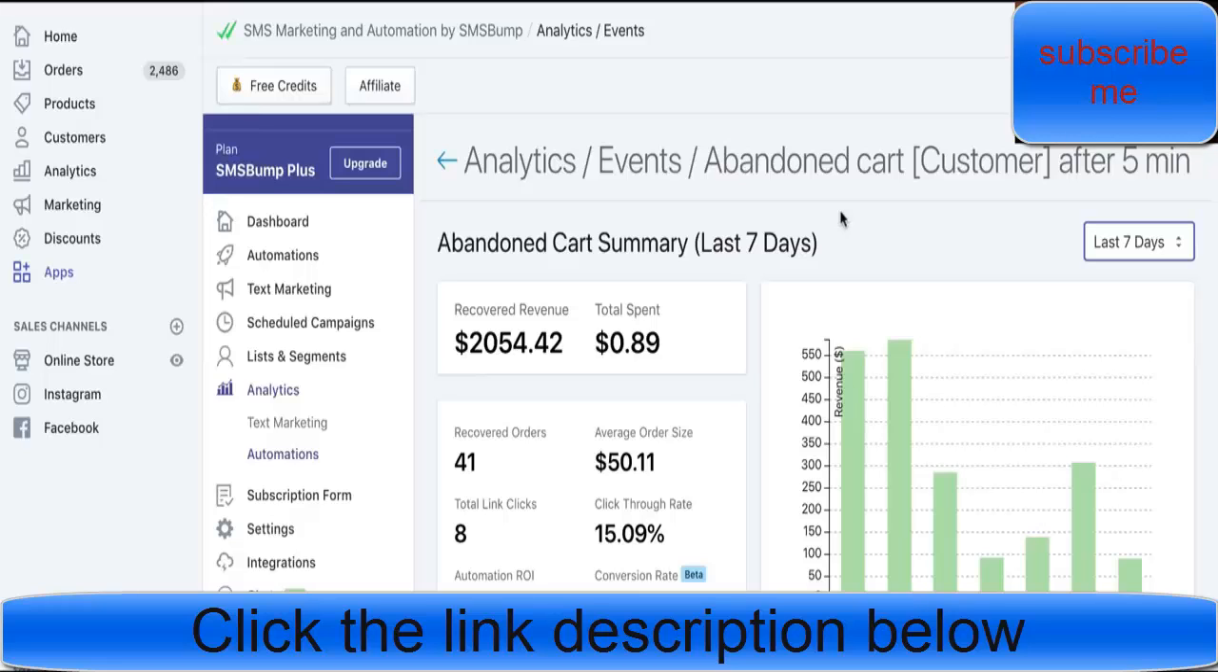So right now we're in the SMS Bump Shopify app dashboard, and here are the results from the last 7 days. So I spent barely $1 and made $2,000 from this app. The return on investment is just crazy. It's over 200,000%, which is unheard of.